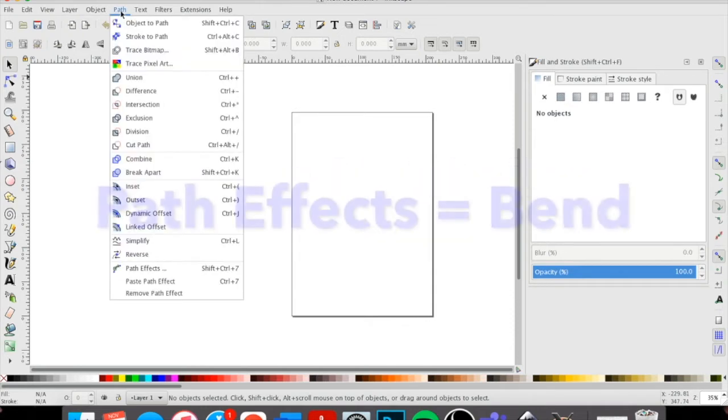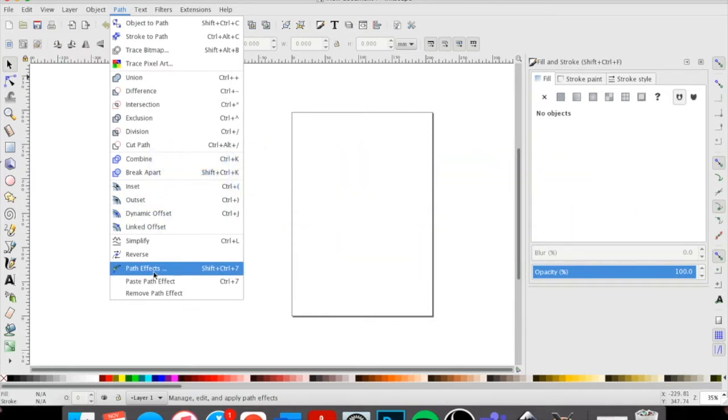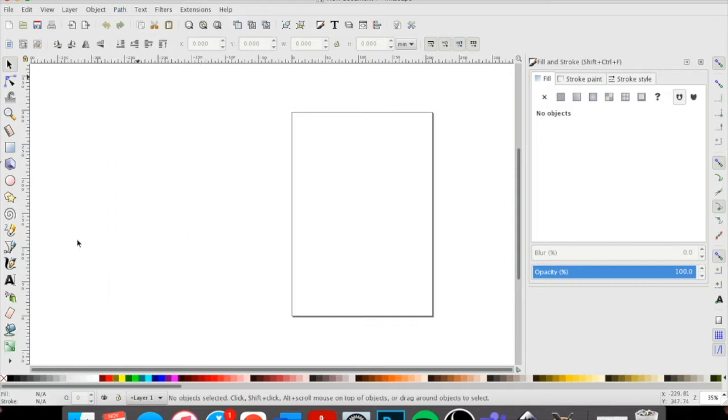Today we're going to learn more about the Path Effects menu. There's a couple of different features in here, but we're going to focus on the bend option today. So we know how we can curve our text, but today we're going to learn how to take images, import them, and then be able to curve them for a certain design.